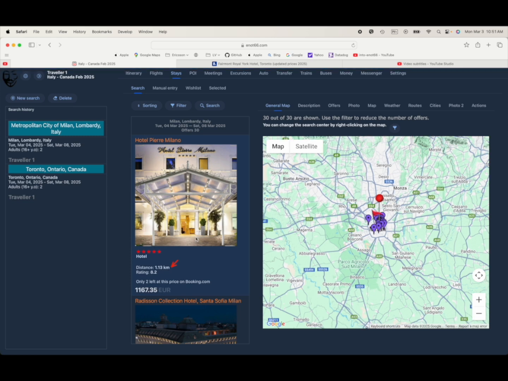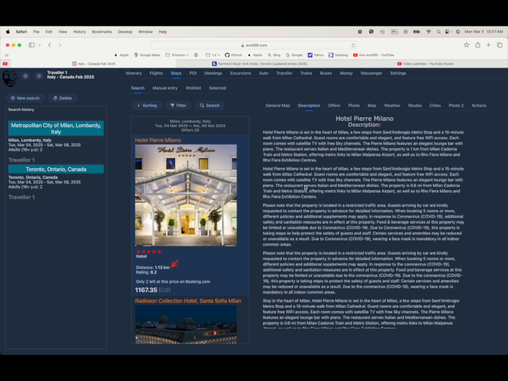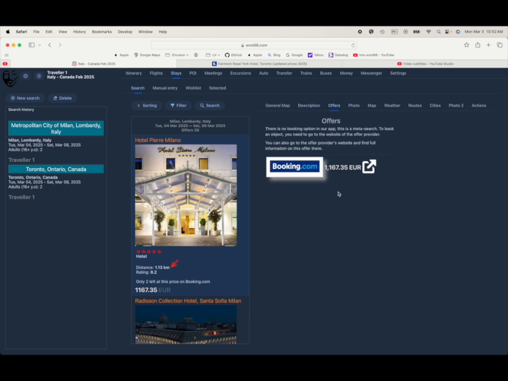Let's choose a hotel. Here we see this hotel on the general map. This marker is the search center. We have a short description of this hotel. We have an offer for this hotel. The app does not have its own booking system, it is a meta search. Therefore, to book a hotel, you need to go to the website of the information provider. In this case, it is Booking.